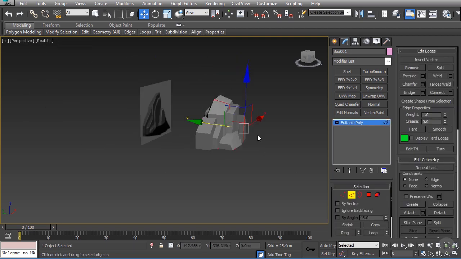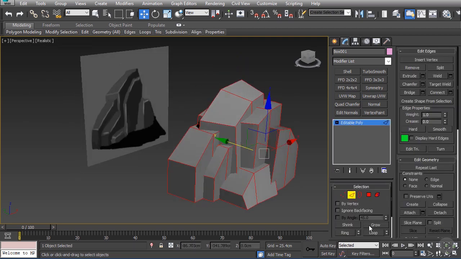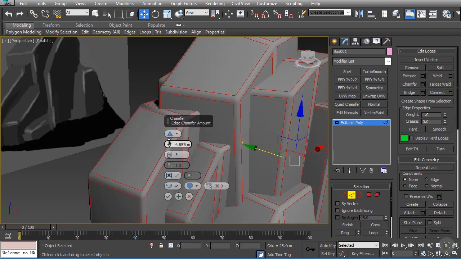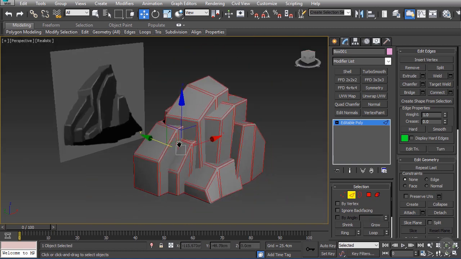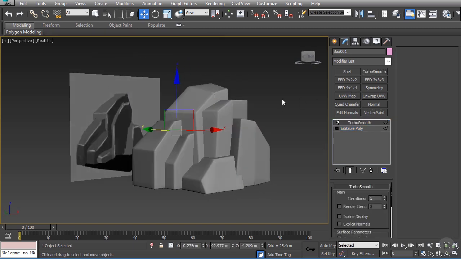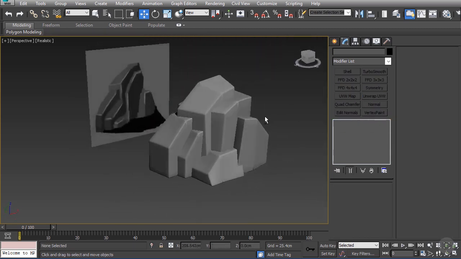Next thing I'm going to do is I'm just going to go and select all the edges here and click chamfer. Maybe a couple times just so I have a little bit of softness here. And then I'm going to add Turbo Smooth. And this looking pretty good.